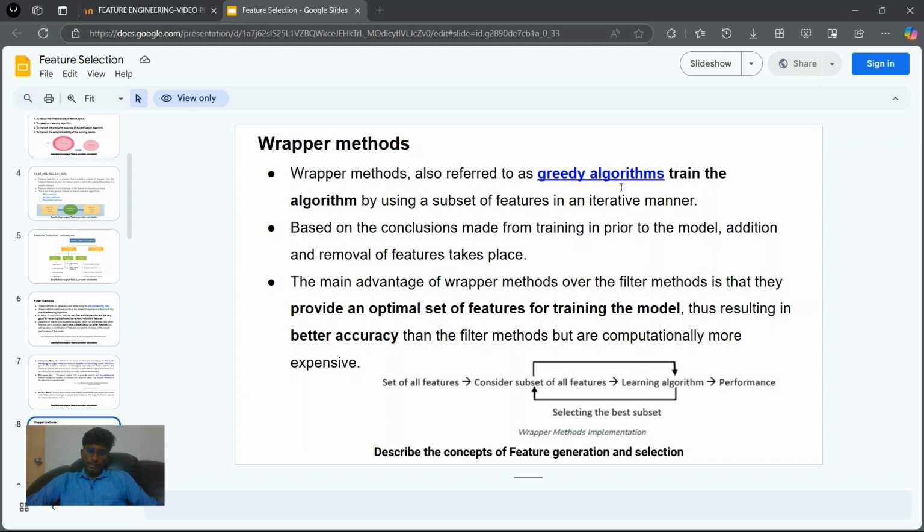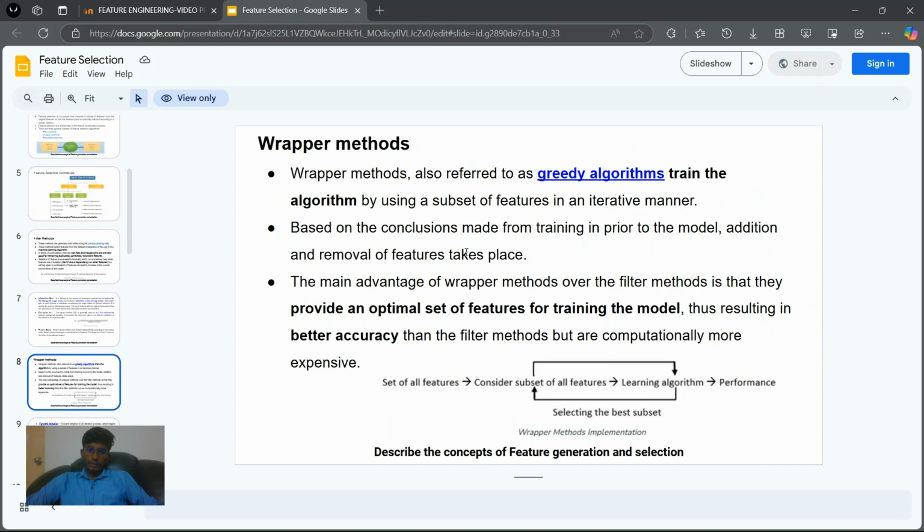The wrap method is an algorithm that trains on a subset of features in an iterative manner, at each and every step. Based on the conclusions made from the training of the prior model, the addition and removal of features take place. So it removes or adds features based on how the model works. The main advantage of the wrap method over the filter method is that it provides an optimal set of features for training the model, thus resulting in better accuracy than the filter method, but it is computationally more expensive.